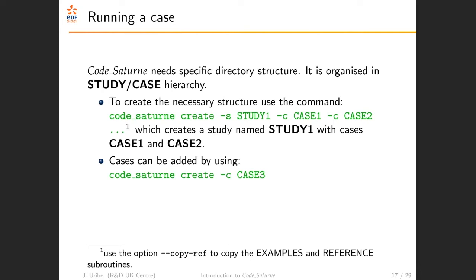If you use the option --copy-ref, as you will see in the tutorials later, it will also copy the two directories that have examples and reference subroutines. You can also do that through the graphical interface. There's a basic text editor that allows you to do some manipulations of the subroutines. But if you want to keep a hard copy of your directory, use this option.